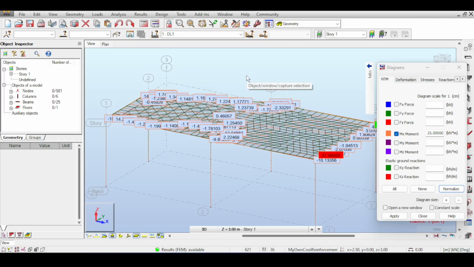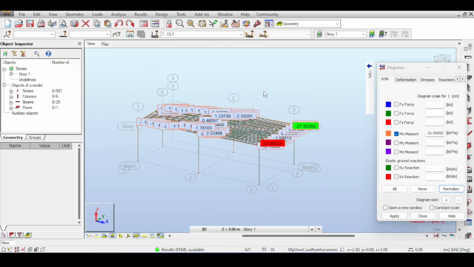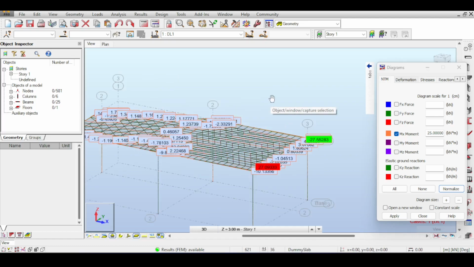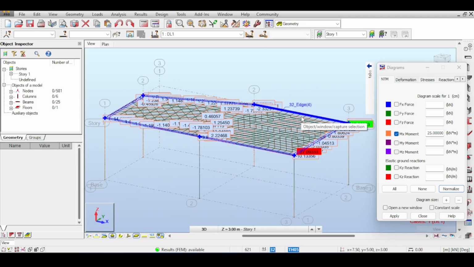So that's everything I wanted to talk about for this video, the first part of a two-parter on the modeling and design of ribbed slabs. In the next video I'll be designing those ribs and talking about different aspects of the design and things you should take care of while doing that. And I will upload this model file and provide the link in the description of this video.